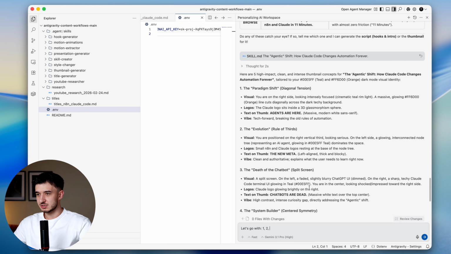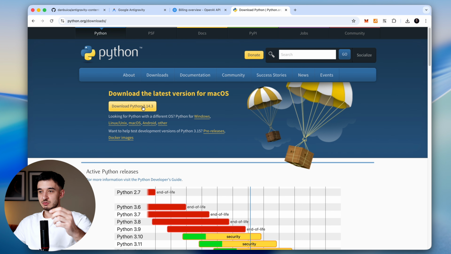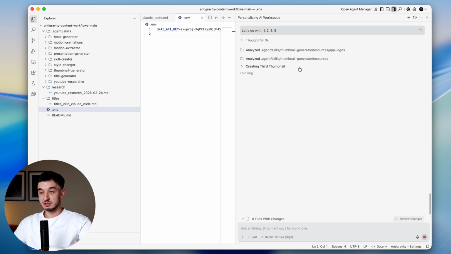If you don't have Python installed on your computer, it will install it for you. If it doesn't work, just go on Google and search for Python for whatever operating system you're on. I'm on a Mac, so I'm just gonna search for Python for Mac, download, and install it. Again, it will try to install it. If it doesn't work, you'll have to download it manually. It means that it doesn't have access to your global files.